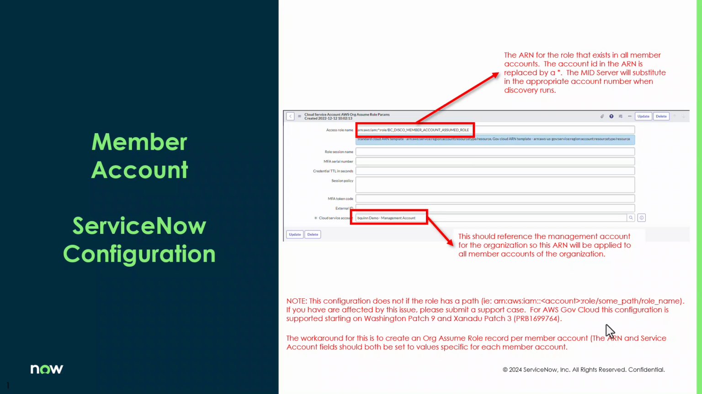in both cases, the workaround is to create an org assume role record per member account. So in this case, the ARN and service account fields would both be set to values specific for each of the member accounts. So if you have 10 member accounts in your AWS organization, the workaround would be to create 10 org assume role records, each one pointing to a specific member account and with the ARN specific for that member account. So using the wildcard would not work.